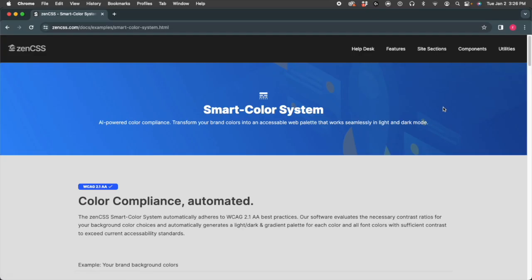All right, so to explain color in Zen CSS, there's really three things we need to talk about. We need to talk about the Smart Color System, we need to talk about themes, and we need to talk about modes. But the overall arching philosophy is that it's AI-powered color compliance, right? You give us your brand colors, we're going to give you an accessible web palette that works seamlessly in light and dark mode, we're going to give you a set of themes that work with it, and everything is going to be WCAG 2.1 AA compliant for color. Which basically means it's accessible.